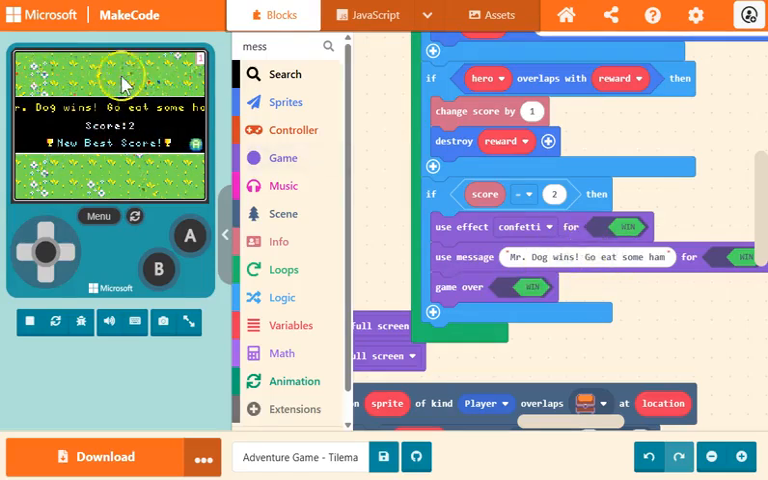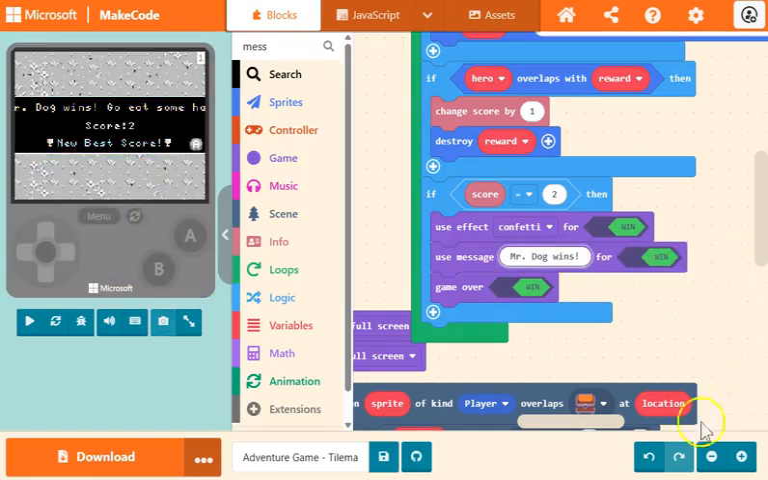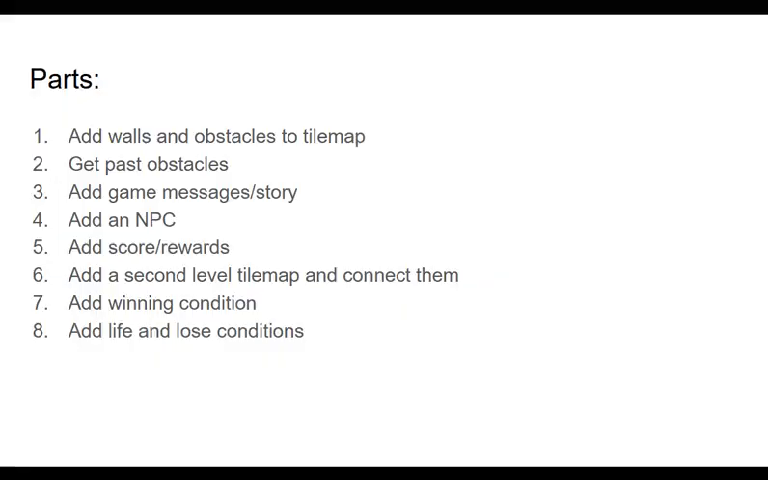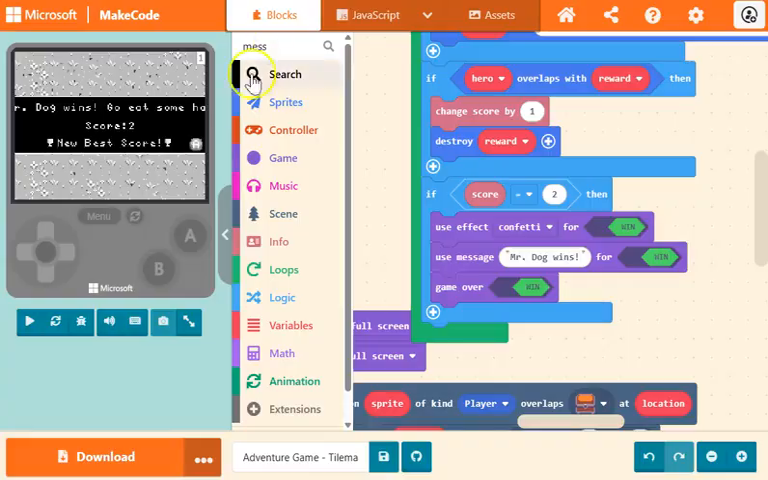Okay, so maybe we'll play around with that score thing there. We'll just shorten up our message. Say Mr. Dog wins for now. All right, we got that. So we have our winning condition now. Let's go back to that add life and lose conditions.